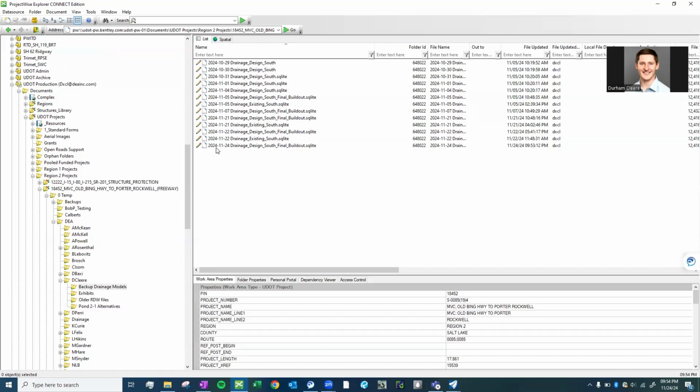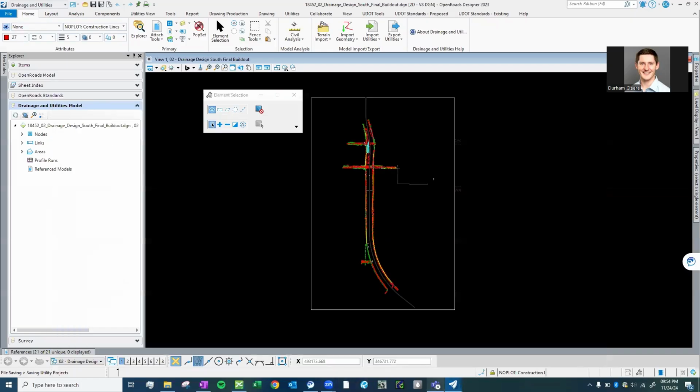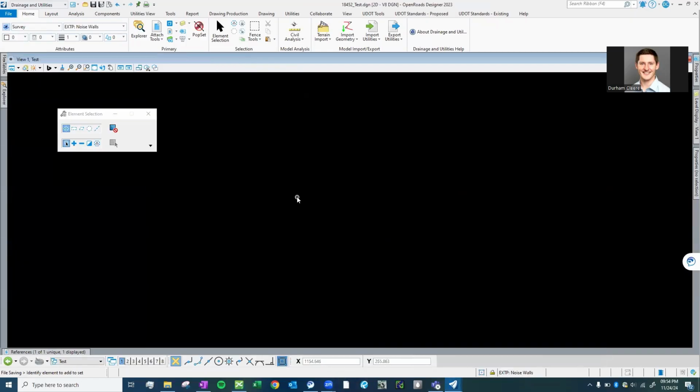Okay, so now we have this 2024-11-24 Drainage Design South Final Build Out backup copy here. And I will go ahead and show the process now for importing this in case of corruption. So say that my original file is no longer usable for whatever reason, and that I need to create a fresh copy using my latest backup.